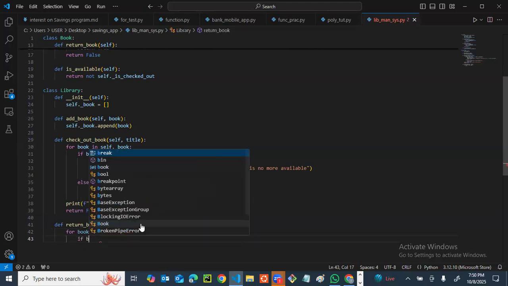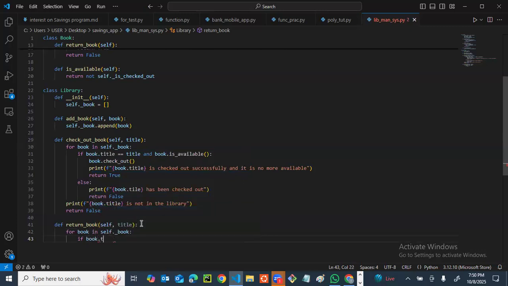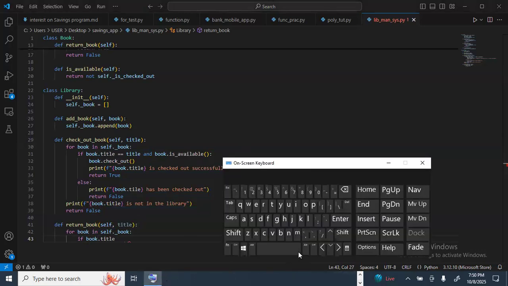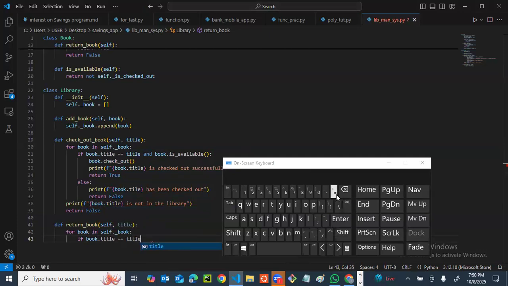If book running this errand dot title is equal to title, anything we have as our replace value for the title placeholder. If it is equal to it, and the second logic.